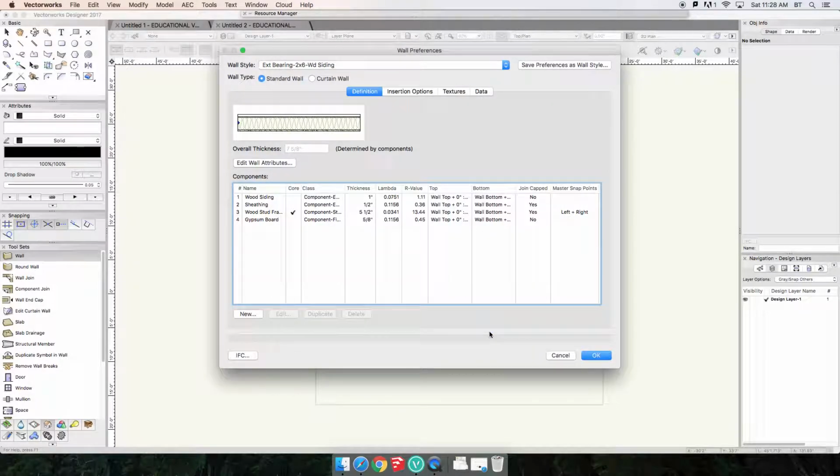So I'm just going to cancel out of that. Now, here we can see what the components are. So we have our wood siding on our exterior, our sheathing, our wood stud framing, and I can see beside my wood stud framing there's a check mark, and that's indicating that that is my core component. And then I have my gypsum board or drywall. So here in BC, we have rain to deal with. So we have what's called rain screen, or like strapping to an airspace. So what we want to do is that's going to be in between my sheathing and my wood siding.